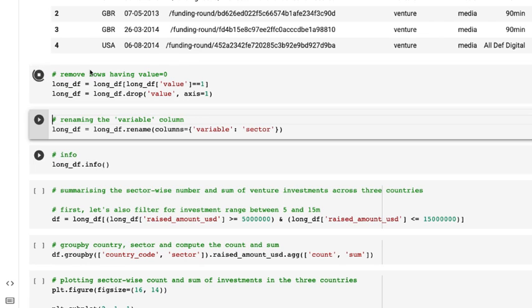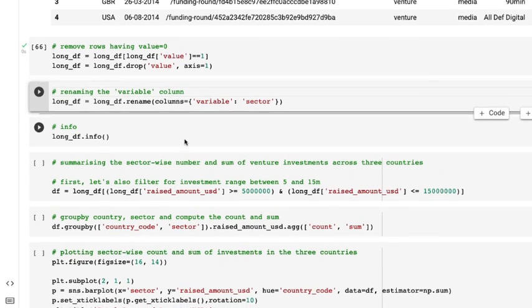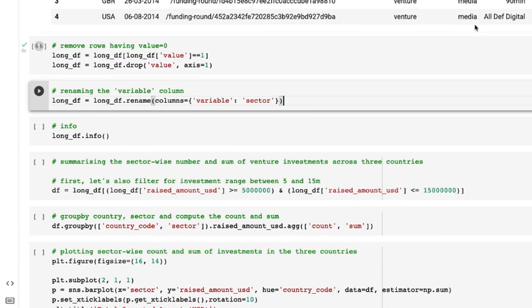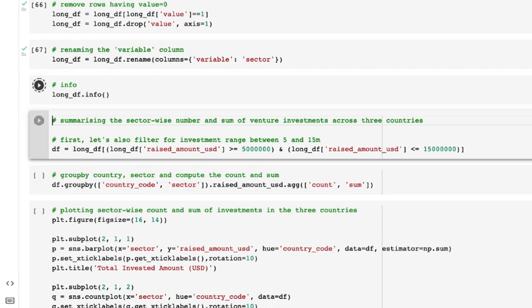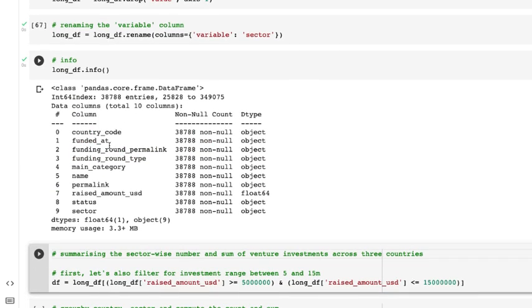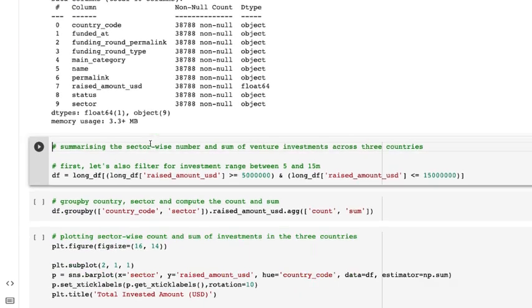Let me run this. I hope you got an idea about the melt function, but please go read more about it. It's a very important function when you want to convert a wide data frame to a long data frame. Now let's rename this variable to sector. We will use the pandas data frame rename method. Now let's look at the info, how it looks. Now we have 10 columns, and then we have 3, 8, 7, 7, 8 entries.